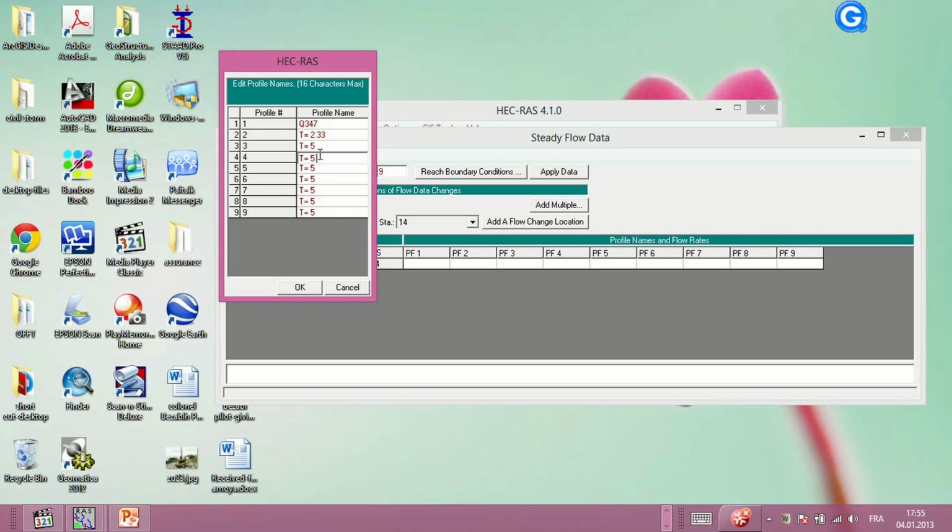Okay, and 5, that is 10, and that is 20, and that is 30, that is 50, that is 100, that is 300. That's just simply a return period.